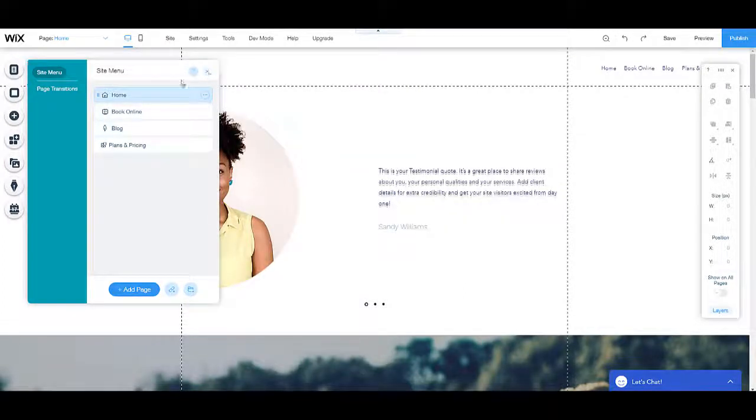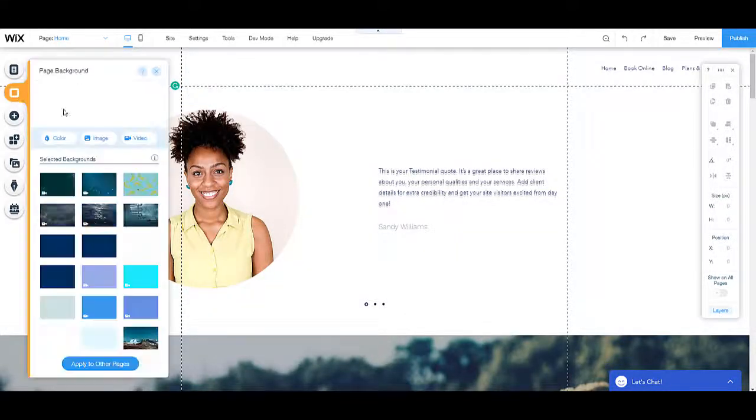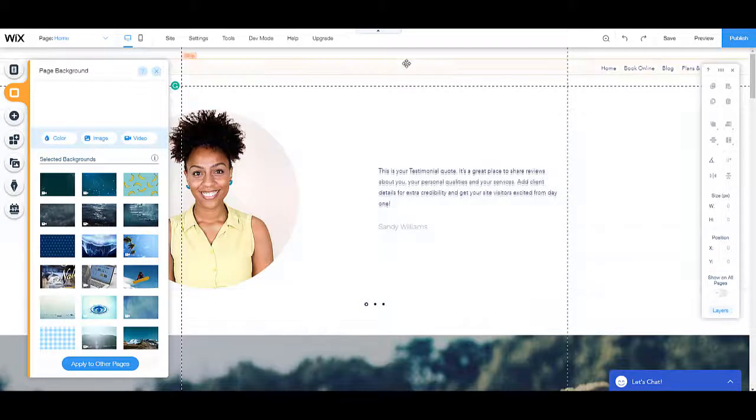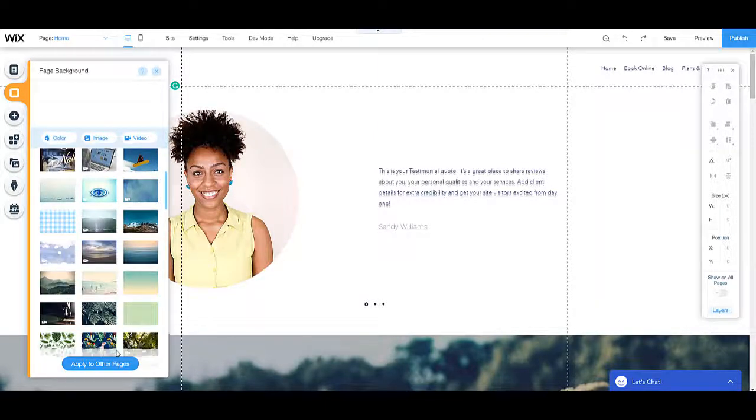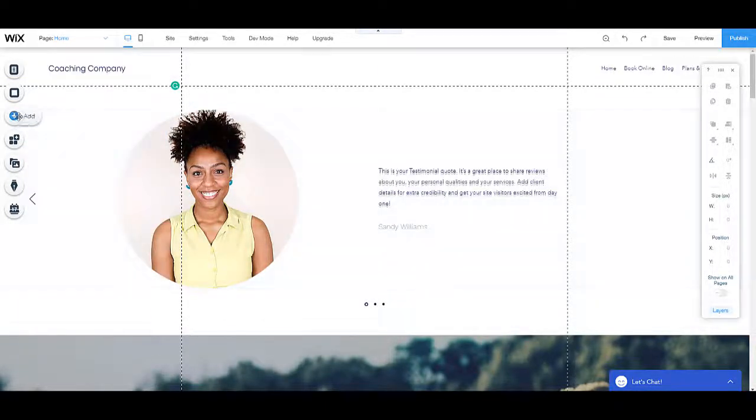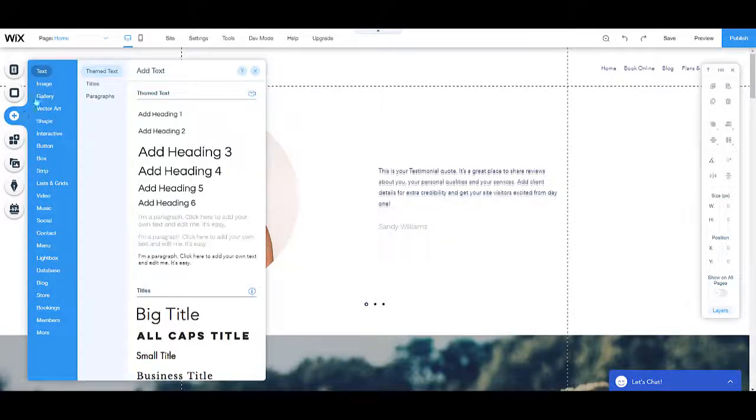Yeah, so let's move to the next one. You can change the background of your page, so I'm not gonna go much deeper into that, but you can play around with it. And this is the button that you're gonna be using the most, the add button. So you got a ton of stuff you can do in here.